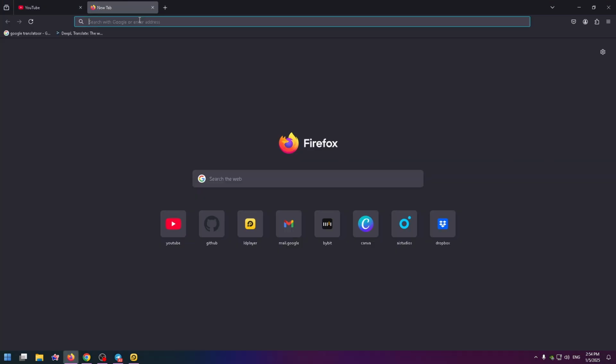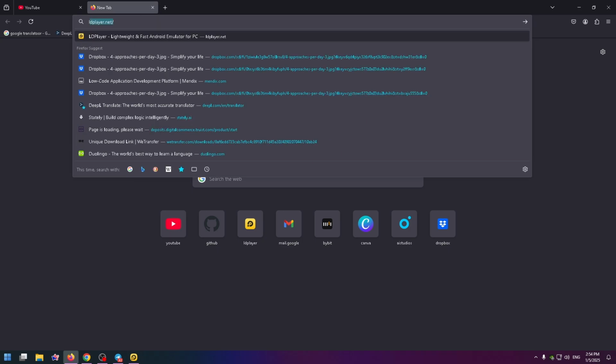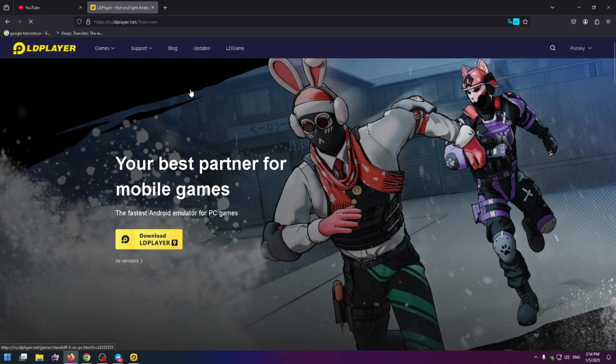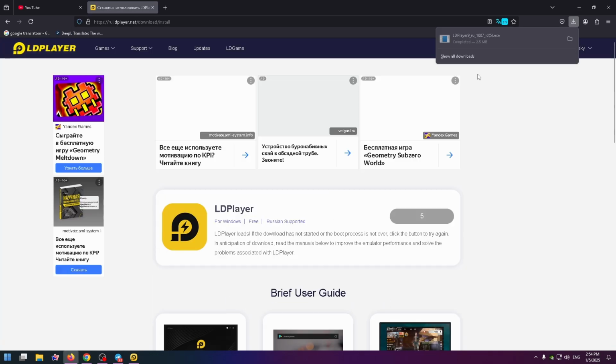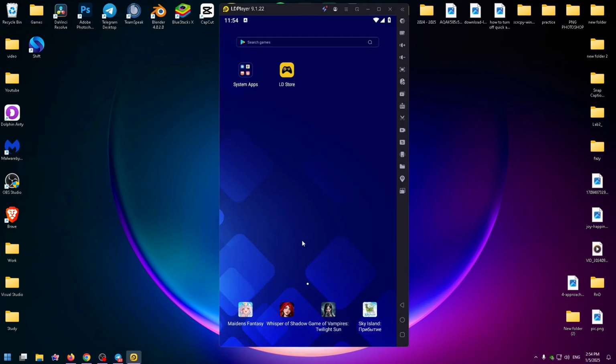To install it, just open up a browser, type the name of your emulator, and download it. For example, LD Player. Go to the emulator's website and here you can easily download it on your PC. Just run the installer and install it. After that, on your desktop, you'll find the emulator's icon, BlueStacks, LD Player. Now just run it, and this is what you'll see.